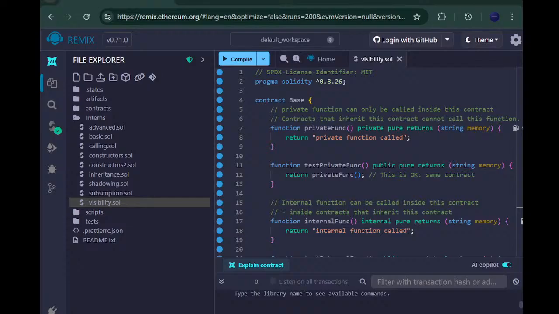And then line 11, function test private function public pure returns. So it's a public function that acts as a wrapper or getter for the private function. Because we've declared it public, it automatically gets a getter call, and what we've told it to do is to return basically this, and it will be the same as this basically.